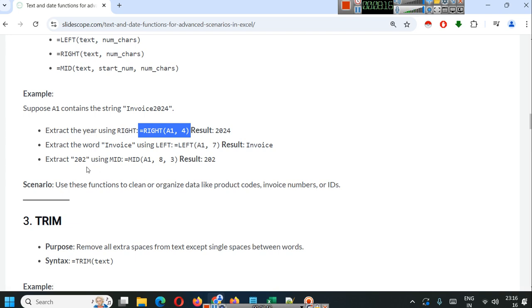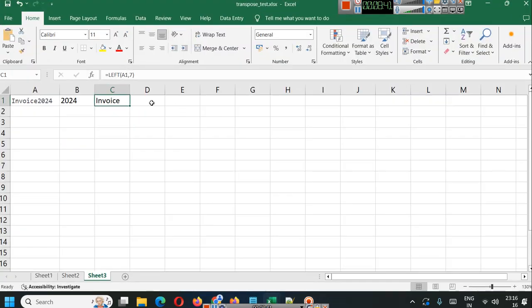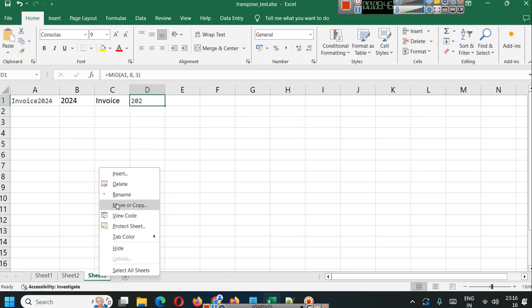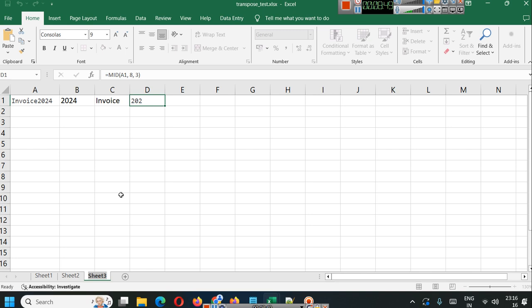Let's say you want to extract 202 using mid. In mid, you will use A1, obviously. Start at the 8th position, that is after invoice. This is the 8th character. Start at the 8th character and select three values, 1 2 3, three characters. Obviously this is very easy to understand, but I will just paste it here. So you can see, in this sheet itself, I am just putting it as left, right, mid.